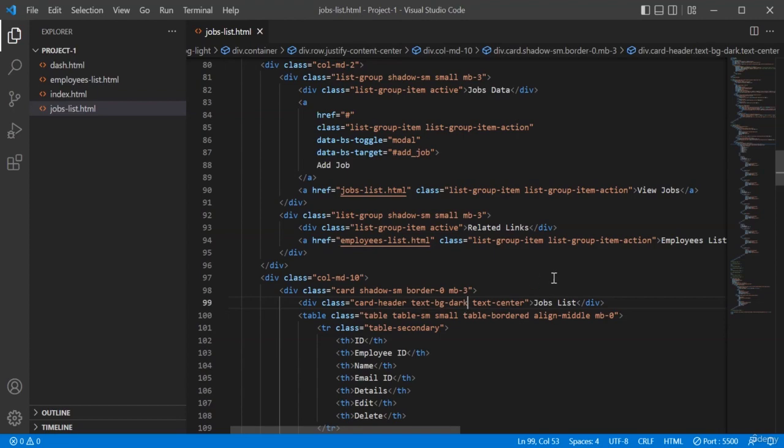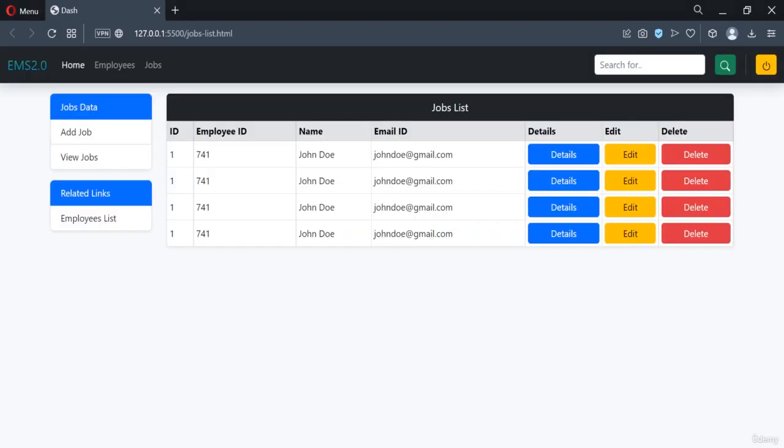Okay, let's save that. And now if I get to the browser, you can see that we have job data, we have add job, view jobs, and related links we have employees links. So the next thing we have to do is update this table. So let's go ahead and do that.